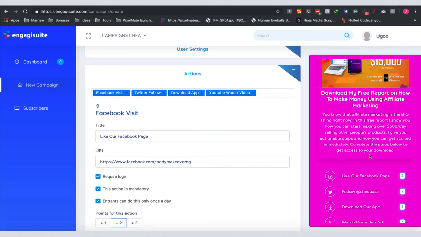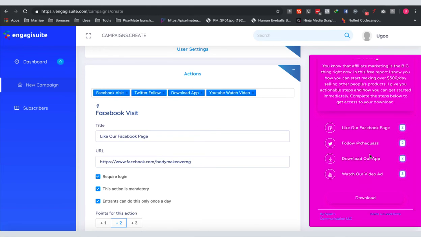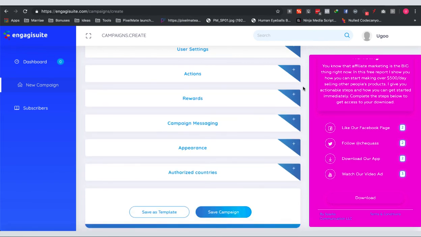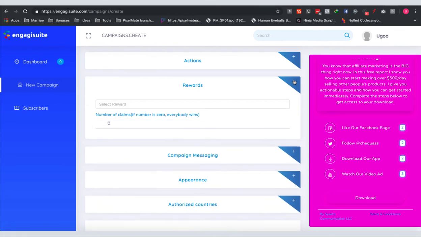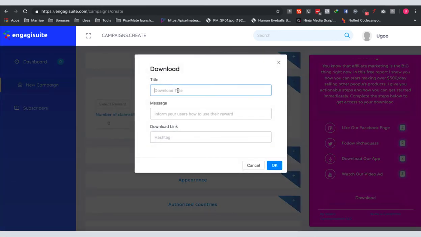And you just keep adding, but we encourage you to add as few actions as possible on each campaign, because the more actions your visitors are required to complete, the higher the drop off you're going to get. So just make sure you add the very important ones on each campaign and then move on. Then this is where you deliver your reward. Okay, so we want to give them a download link and want them to download our free report.